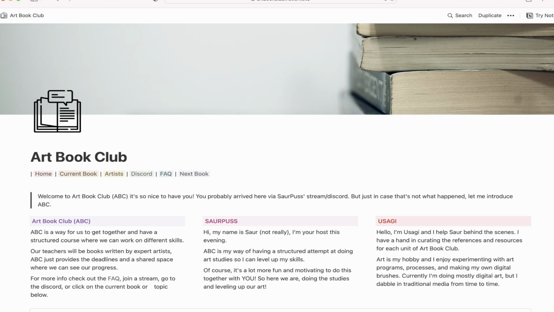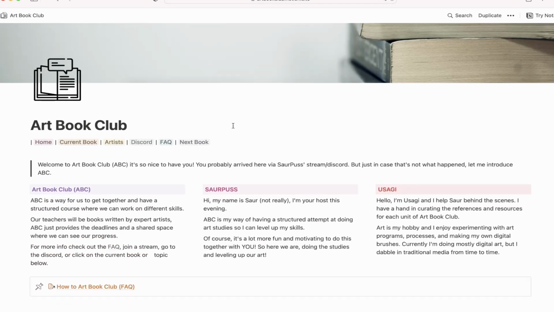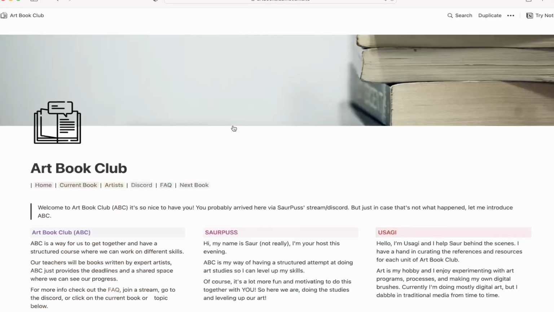I'm going to quickly show you how to find your very first entry so that you can find your very first reference. So let's go. Usually when you start Art Book Club, you come in on the homepage. If you are lost at any point, you can usually find this little navigational bar underneath the header on multiple pages. So, don't get lost.